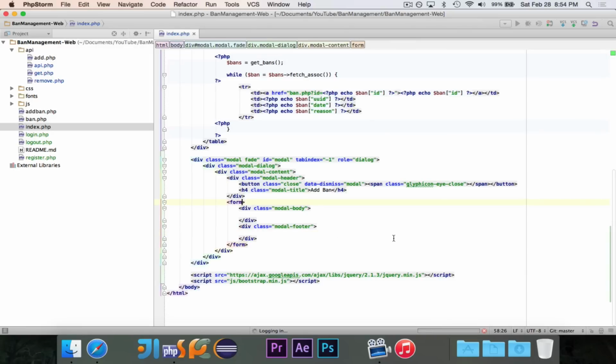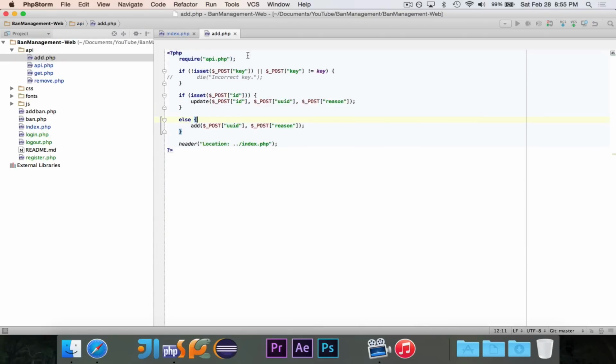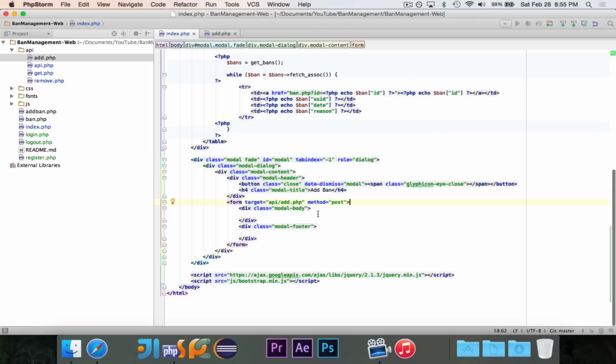So we have our form out here, and the target is going to be API/add.php, and the method is going to be post. So it's post arguments, but it's going to this add.php. And what we're going to do is we're actually going to change this so that it redirects to the correct location. So instead of going back to the index, it'll actually go to that ban page. So we have to change the update and add function so that they actually return that data.